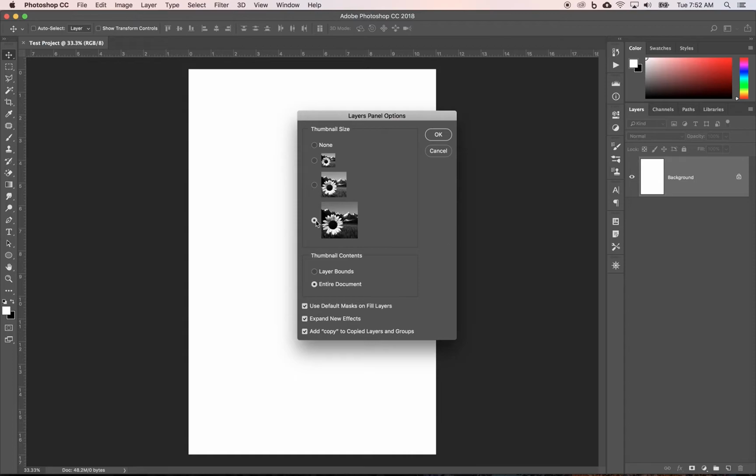We want to work with Large Thumbnail, so if yours isn't already selected, pick Large Thumbnail, and we want to turn off Default Masks on Layers and add Copy to Copy Layers and Groups. When you make a copy of something, you don't need to be told that you've copied it. You know you've copied it, so let's turn that off.